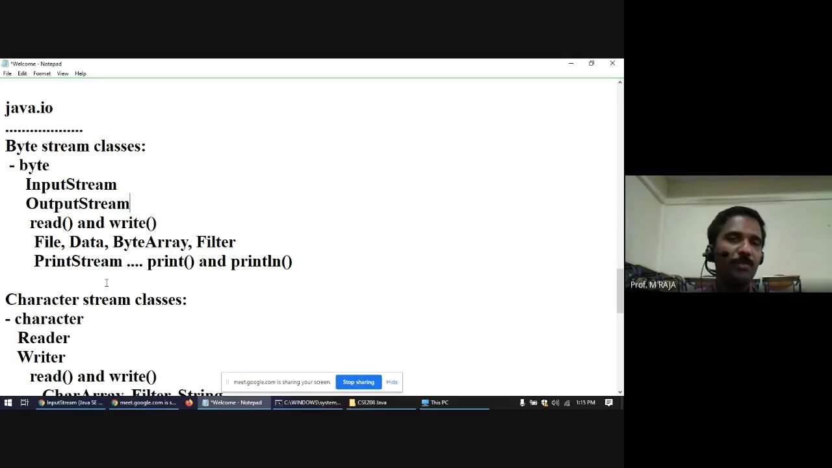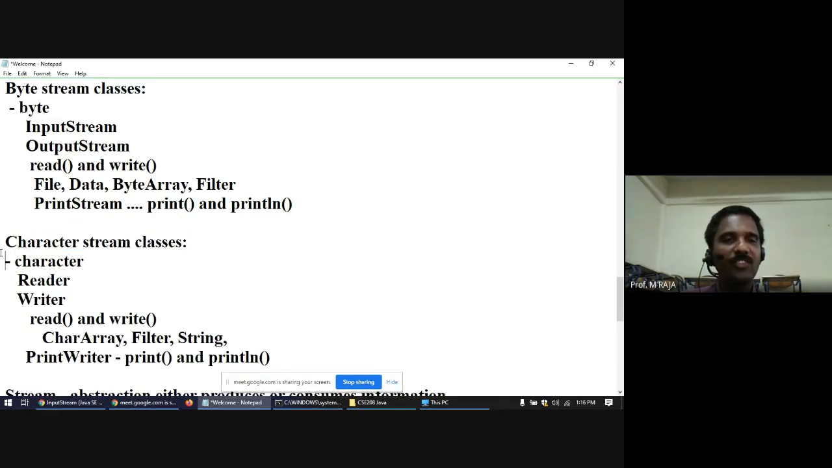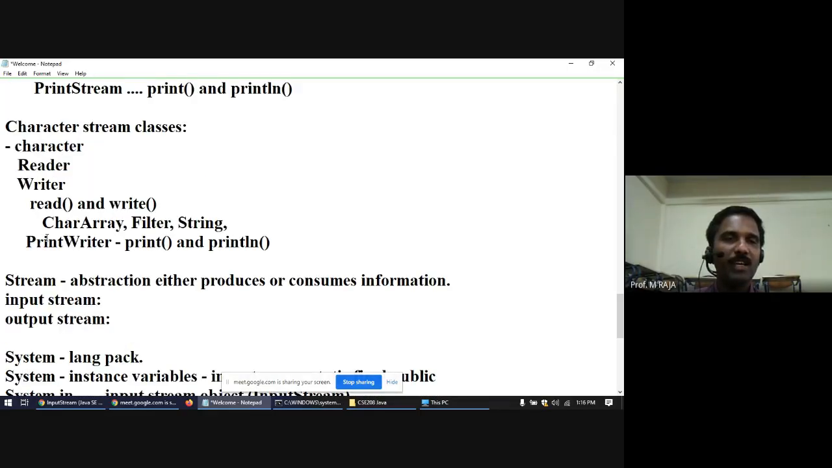please refer to the complete reference book. In that, two tables are there. One table defines the byte stream classes, and another defines the character stream classes. In that you can find two classes, InputStream and OutputStream. The remaining classes mostly use common words: file, data, byte array, filter. You have to substitute FileInputStream, FileOutputStream, DataInputStream, DataOutputStream, ByteArrayInputStream, ByteArrayOutputStream, FilterInputStream, FilterOutputStream.